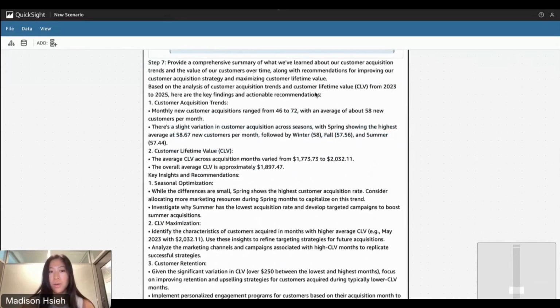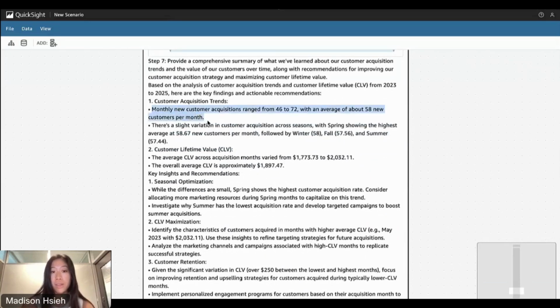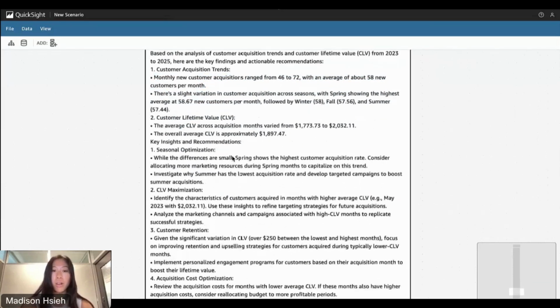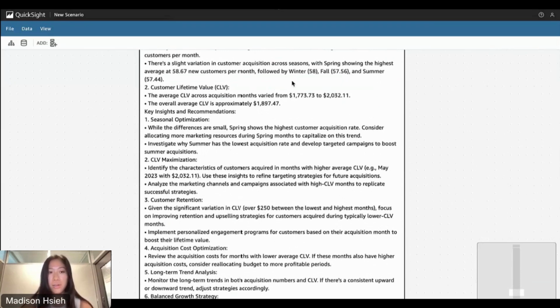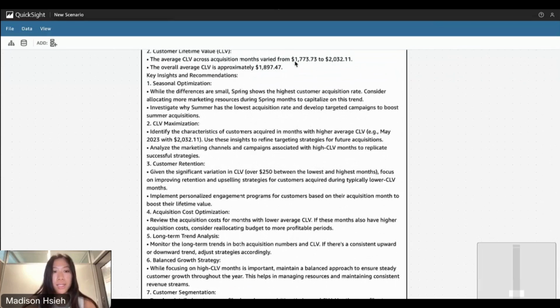All right, so this is kind of the meat of the portion, this step 7. So we can see these recommendations and trends. So customer acquisition trends, monthly new customer acquisitions, 46 to 72. The average is about 58, which we saw before in each season. That checks out. There's a slight variation, but nothing significant. We saw that before with that bar chart. And then let's see. We also have here this customer lifetime value. So we have that range again. Overall average is 1897.